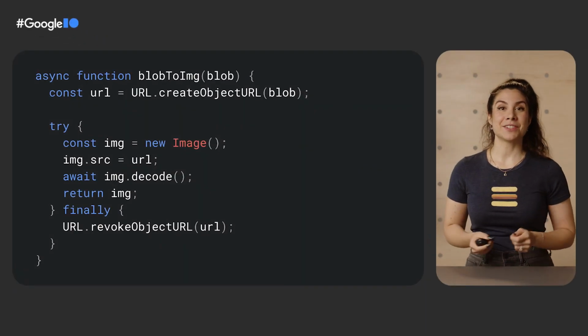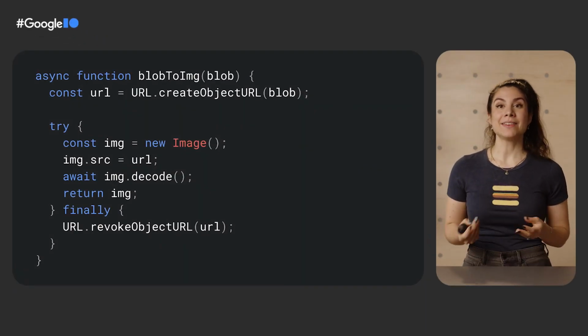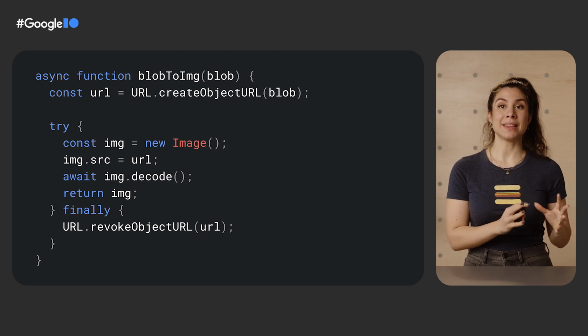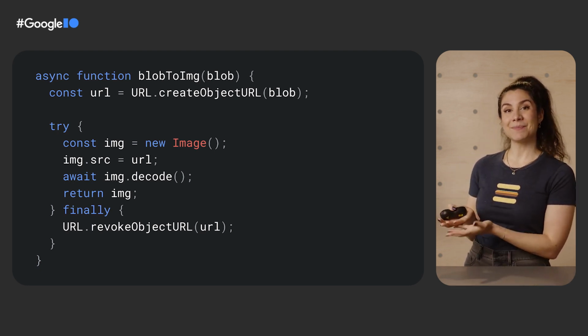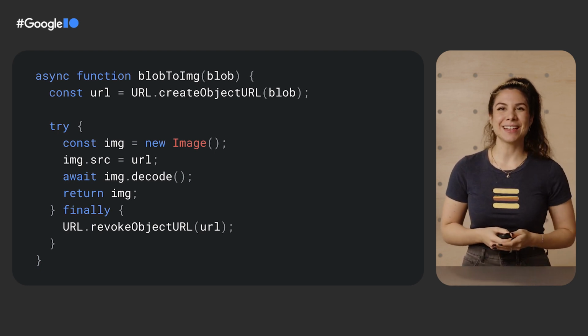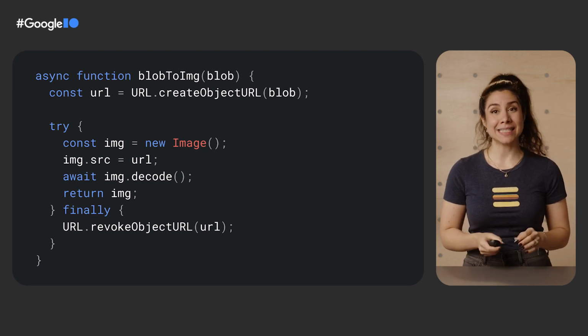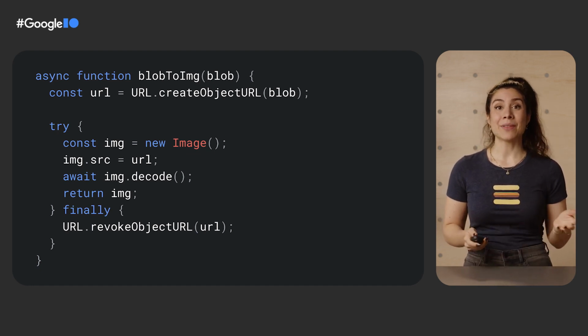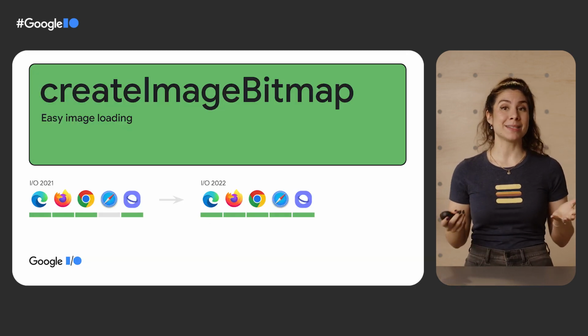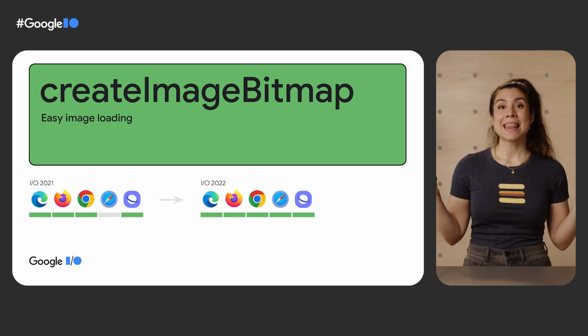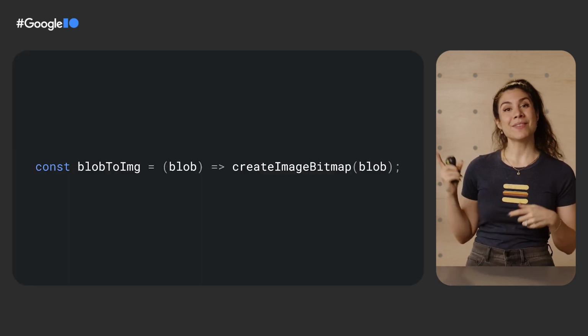Sticking with scripting features that come from the HTML spec, here's how you convert an image blob into something that you can display in a canvas. It's kind of ugly, and creating and revoking object URLs is an easy place to memory leak. But now that the createImageBitmap API is supported across all browsers, that page of code becomes this.